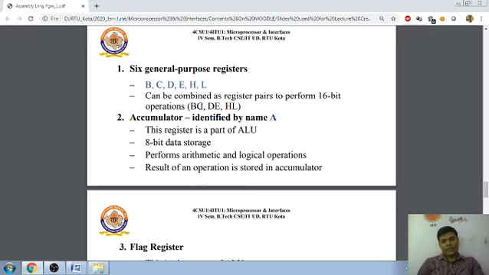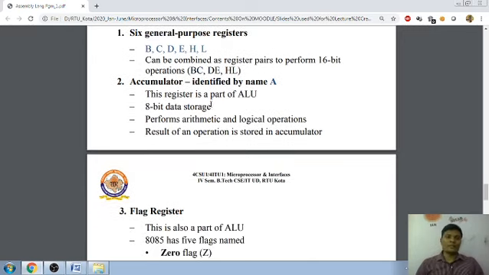Okay, so we have 6 general purpose registers named B, C, D, E, H and L. Each of these registers is independently 8-bit. As I said, we can use them combined for completing 16-bit operations too, in the form of B C, D E and H L. So what is the accumulator?